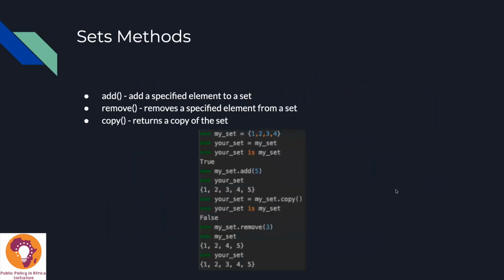So, set methods. Here are 3 set methods. There's the add method, which we saw on the previous slide. The add method adds a specified element to a set. This is something I had mentioned that we would cover last week in this lecture. So here we start out with my set is 1, 2, 3, 4. Here I take my set and I add the value 5 to it.